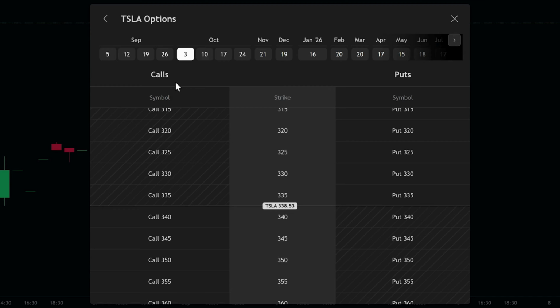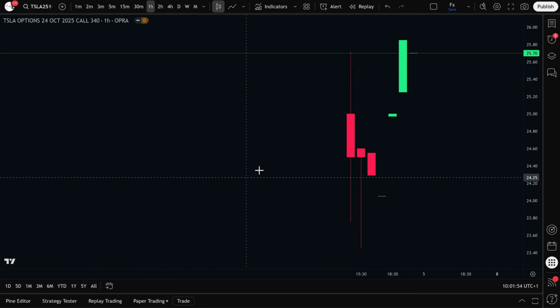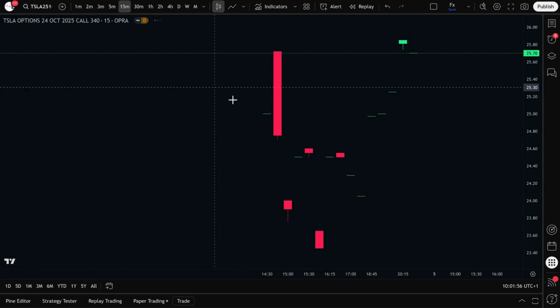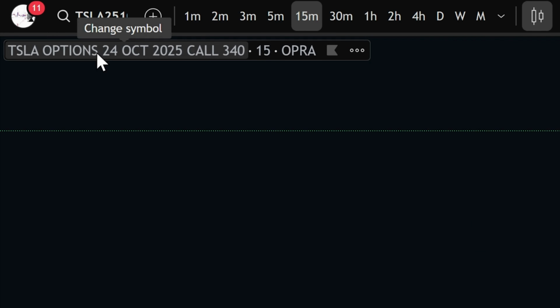Now, let's assume we're expecting Tesla's price to rise in the coming weeks. In that case, we'll need to choose an expiration date that's a bit further out. Let's go with October 24th, which gives the trade some time to play out. After selecting the expiry date, the next step is to choose the strike price. Ideally, pick a strike price that's close to Tesla's current market price. For example, if Tesla is currently trading around $338, we might select the $340 call option since it's near the current price. At this point, we're now on the Tesla options chart for the October 24th, 2025 340 call.